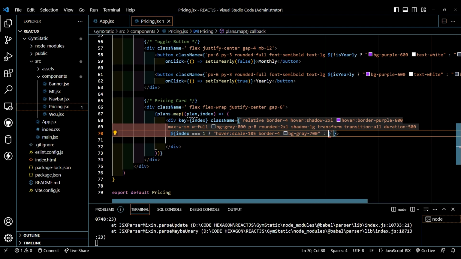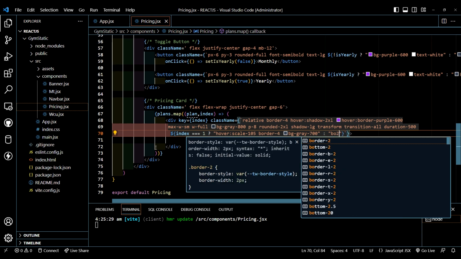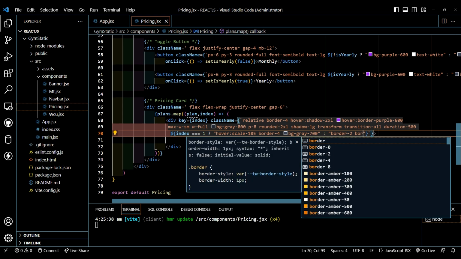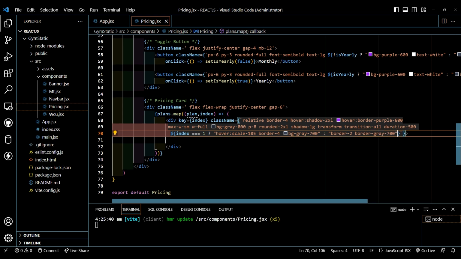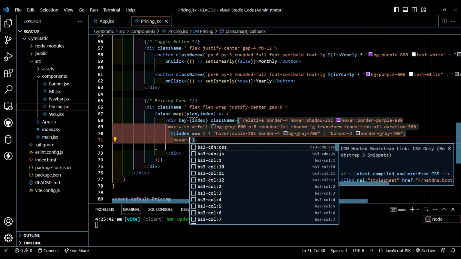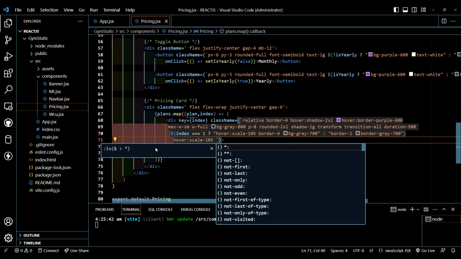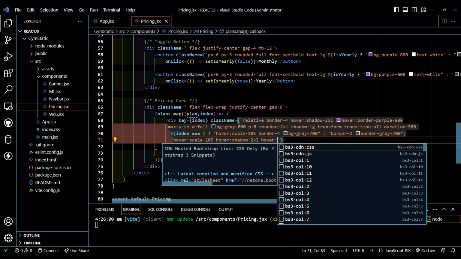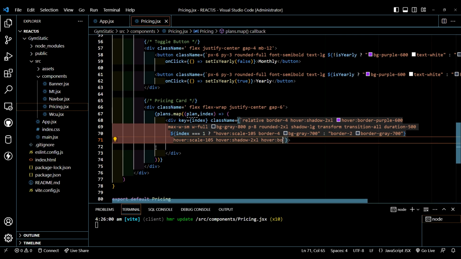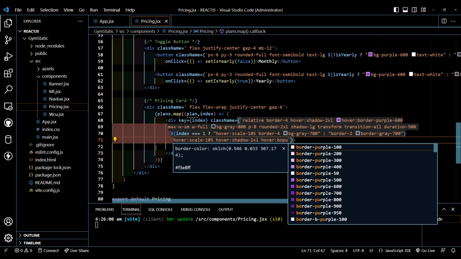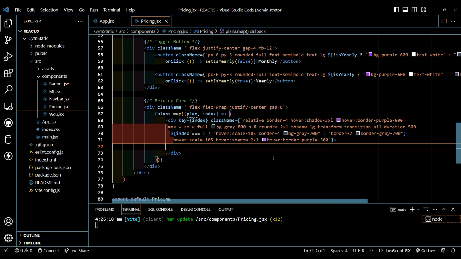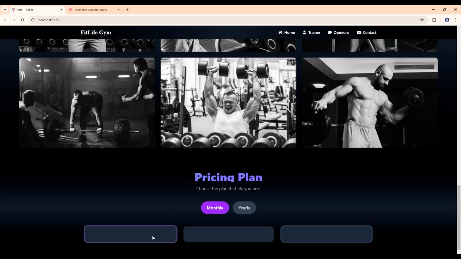else border will be 2, bg gray 700, hover, scale 105, hover, shadow 2xl, hover, border purple 500. See this.